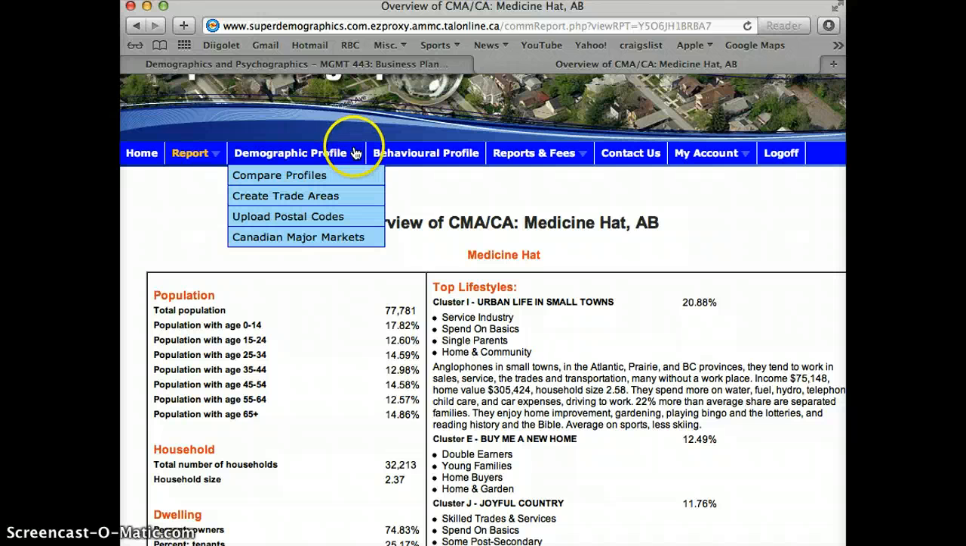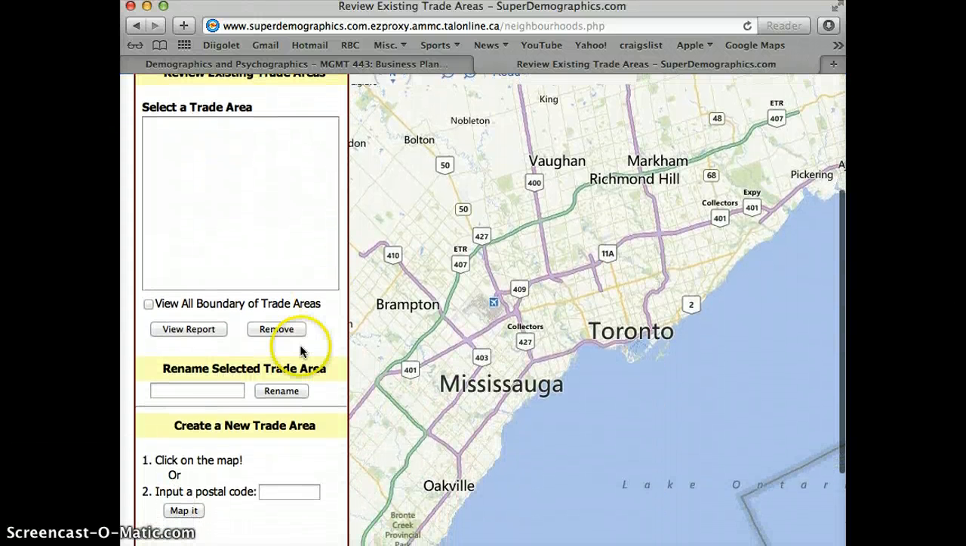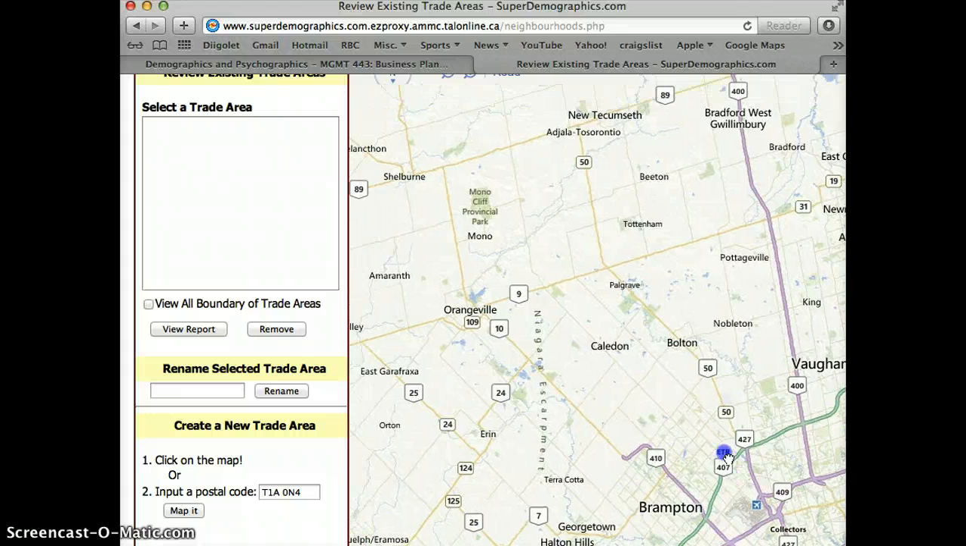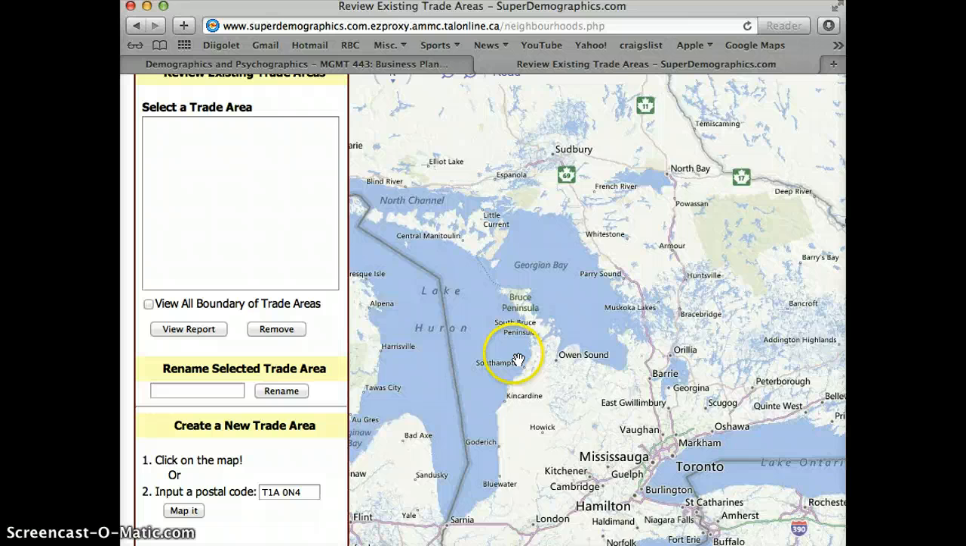The other way you can search is to create a particular profile. So let's start with Downtown Medicine Hat. You can either put in a postal code here, or you can move around the country using this interactive feature here.